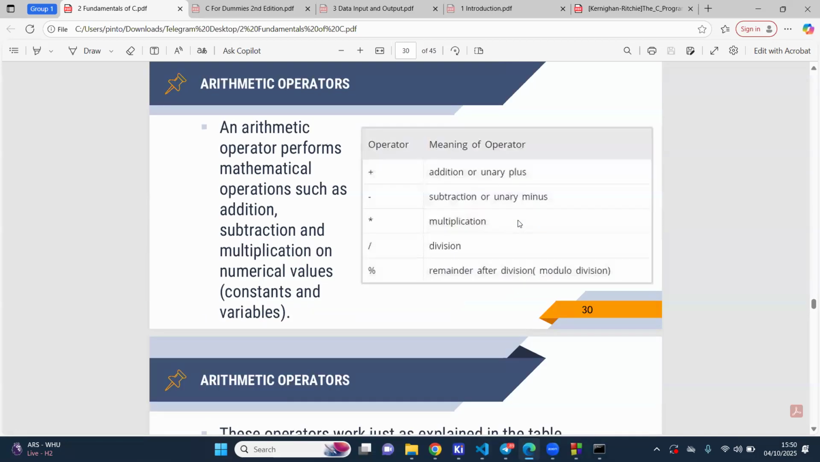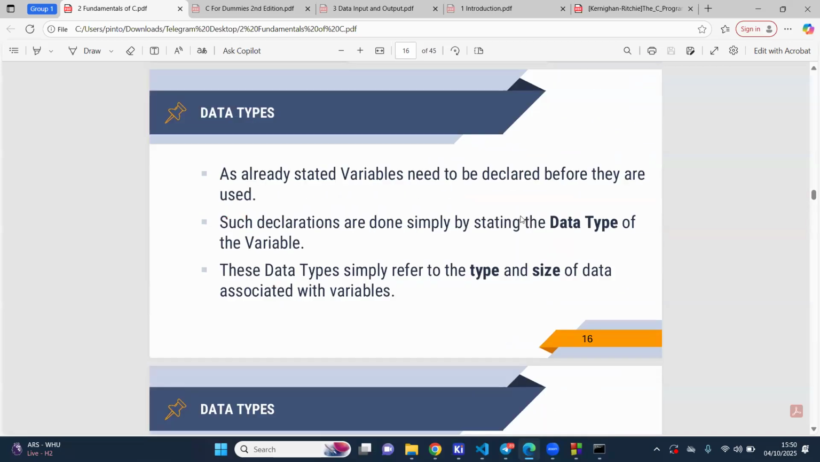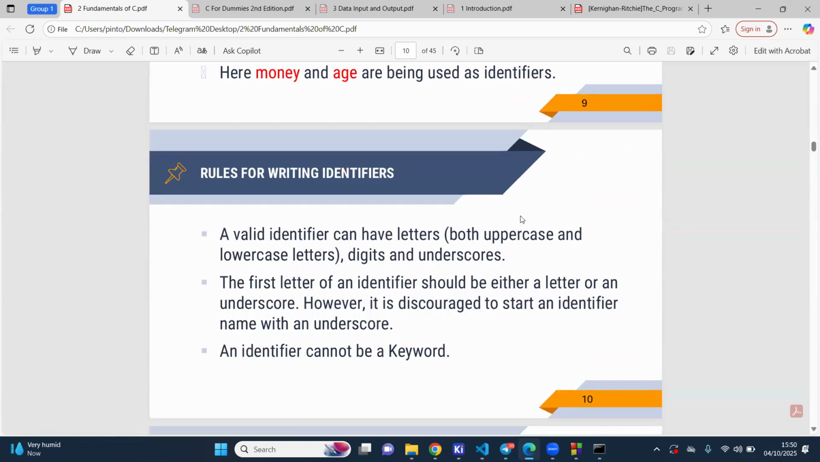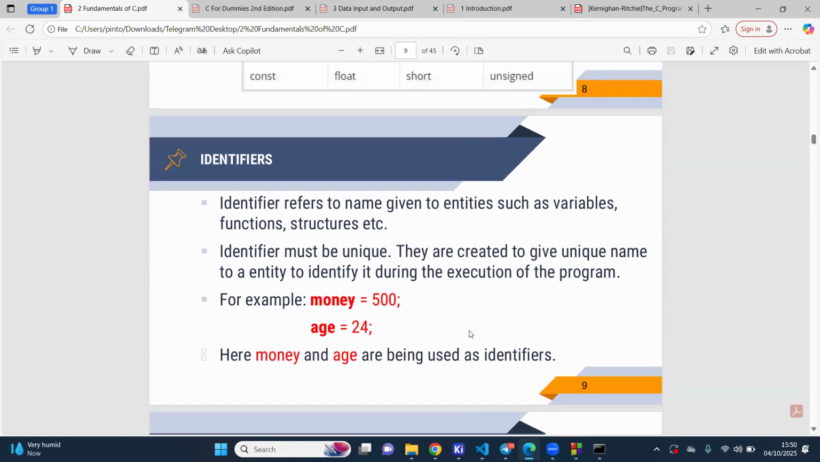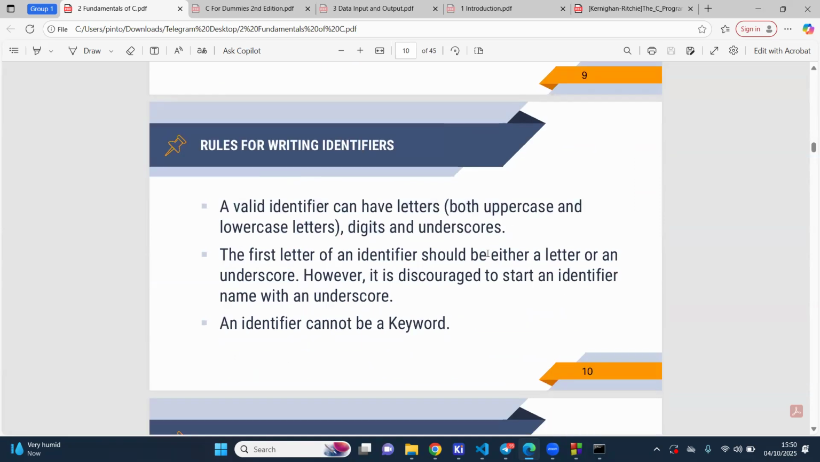So in naming variables, there are some rules for those. Rules for writing identifiers. A valid identifier can have letters, both uppercase and lowercase, digits and underscores. The first letter of an identifier should be either a letter or an underscore. You cannot have two underscores starting an identifier's name.